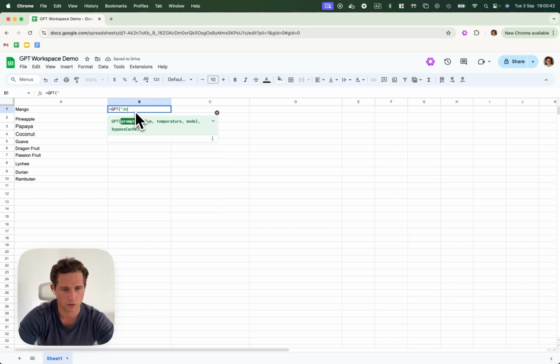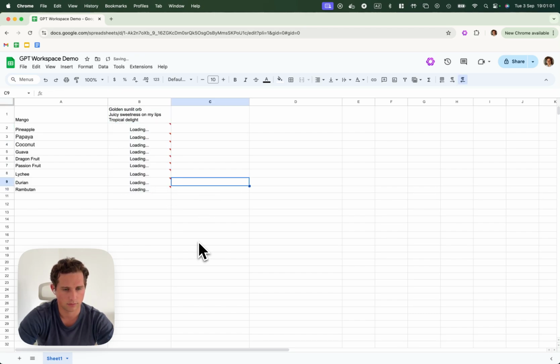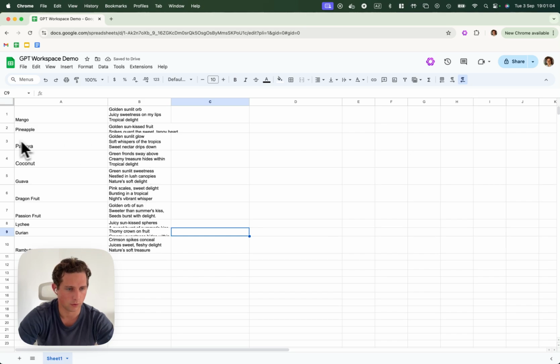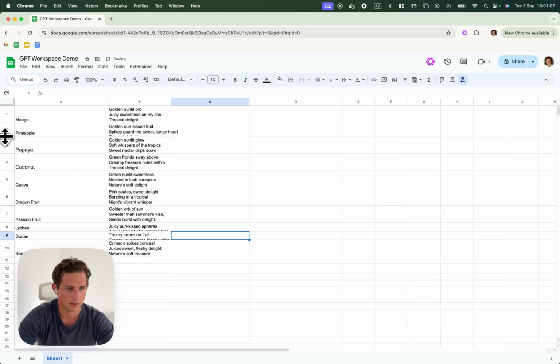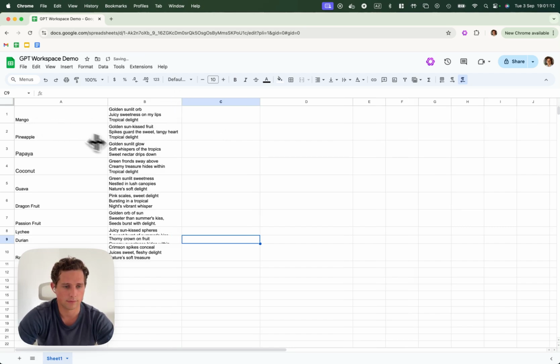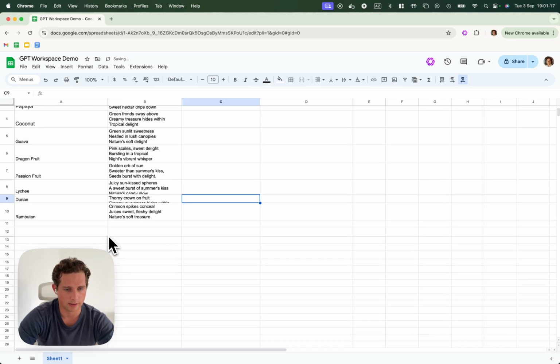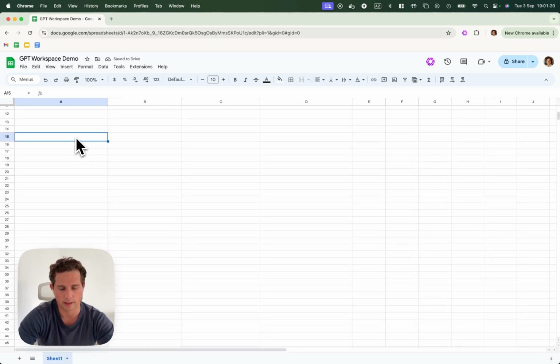Okay, perfect. One thing we can do as well is drag and drop. So we say, hey, do a haiku, and we'll put A1 on the fruit. Then we can drag and drop here, very simply. And it will generate haikus for each tropical fruit. So this is for the GPTList formula.